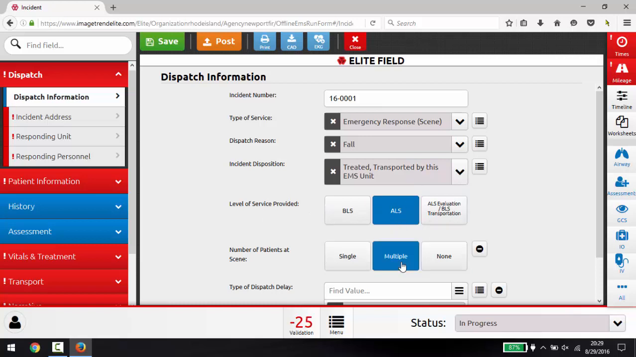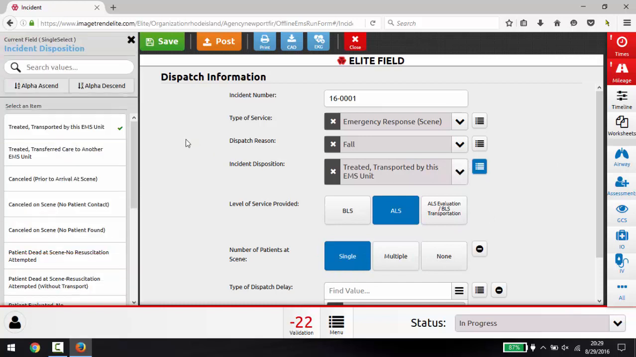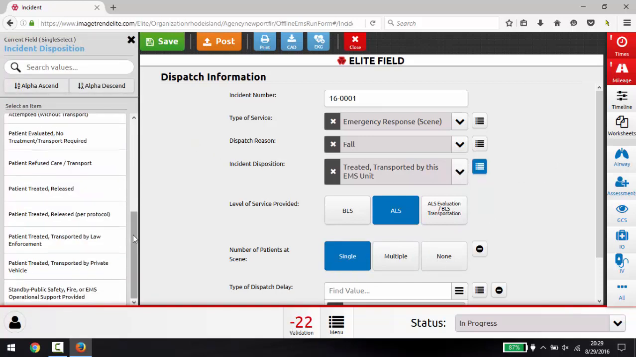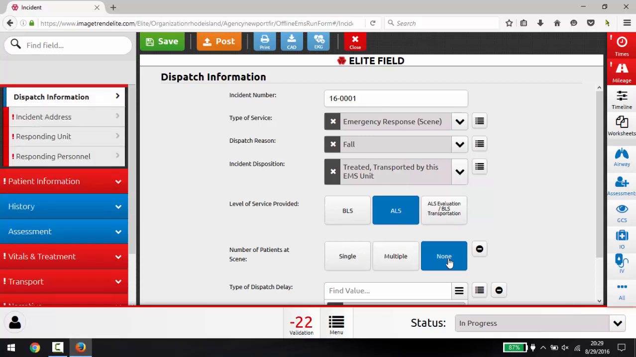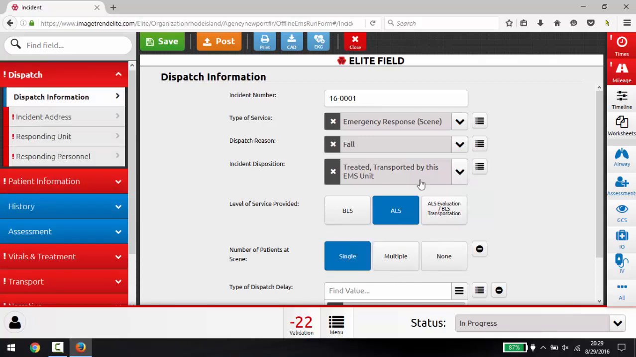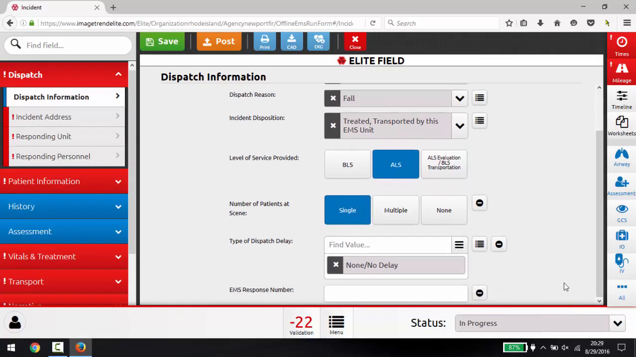Number of patients at scene: single, multiple, or none. If the call is tagged as no patient found, so it could be canceled at scene, canceled on scene, no patient contact, or no patient found, then we would need to change that to none so it correlates to that. So we'll fill out all the fields here. This defaults to no dispatch delay. We'll go with incident address.